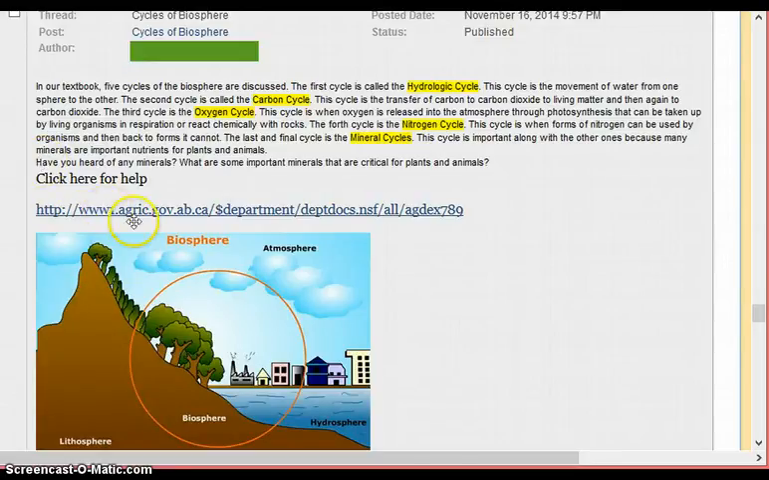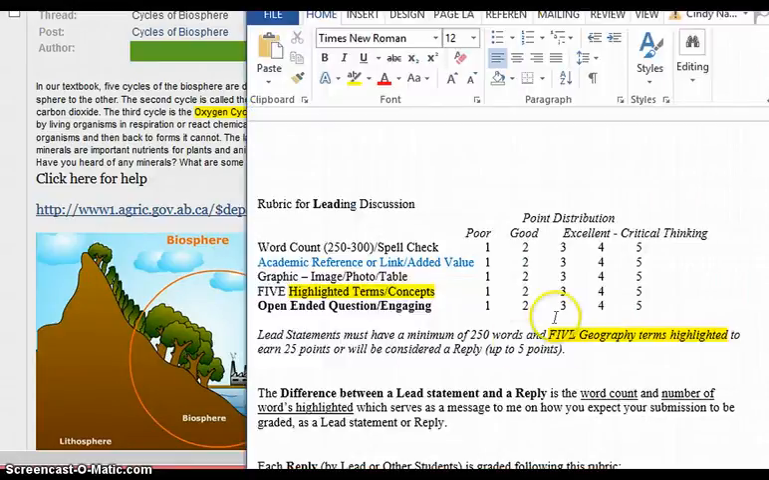The link is highlighted. The text for the link has been changed to blue. There's an image. So this student met the 5 requirements for earning maximum points as a lead, 25 points. And here's the rubric outlining what you need to do to earn that 25 points for a lead statement. This is the first lead statement. As you can see, there's no ray in front of it, and so that means it is the first lead that the student submitted.